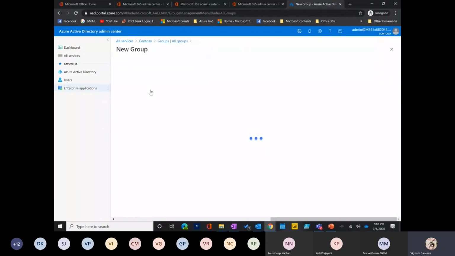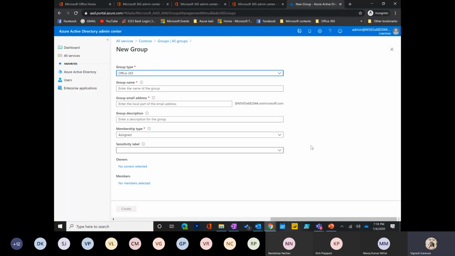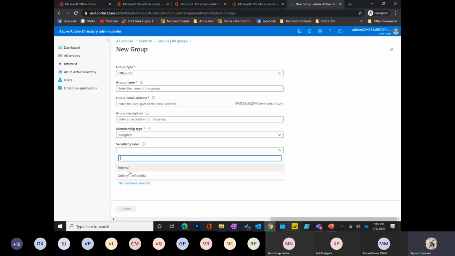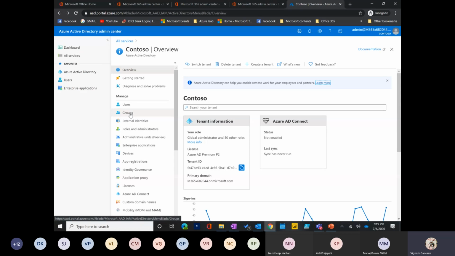Say for instance, when I'm trying to create a group here, let me just flip the switch and make it Office 365. You see an option here to put in the sensitivity label, right? As I was saying, you would configure the sensitivity labels in the Security and Compliance Center. Once that is done, you can simply come here and set the sensitivity for a group using the sensitivity labels. It can be done for a new group, or if a group already exists, you can simply come in here and apply that label to an existing Office 365 group also.